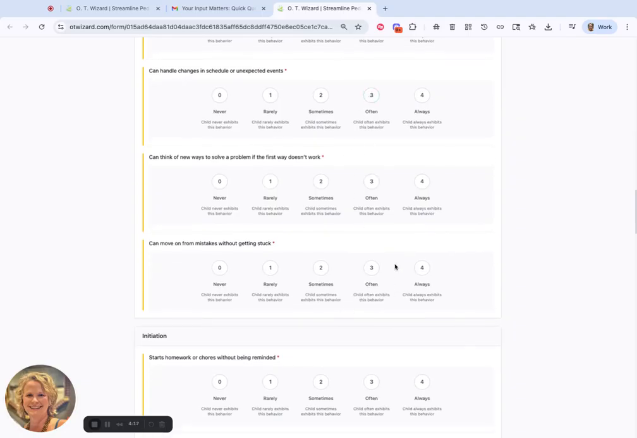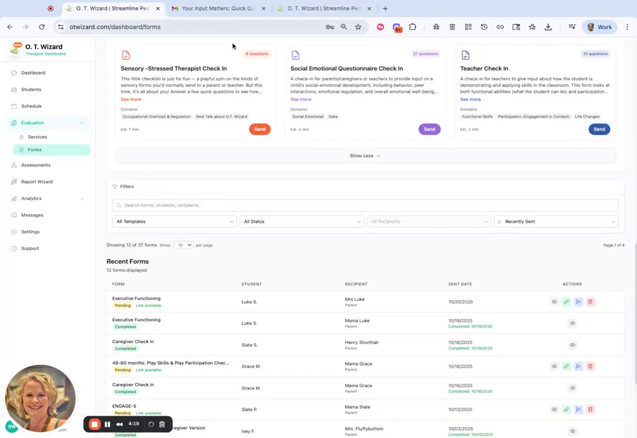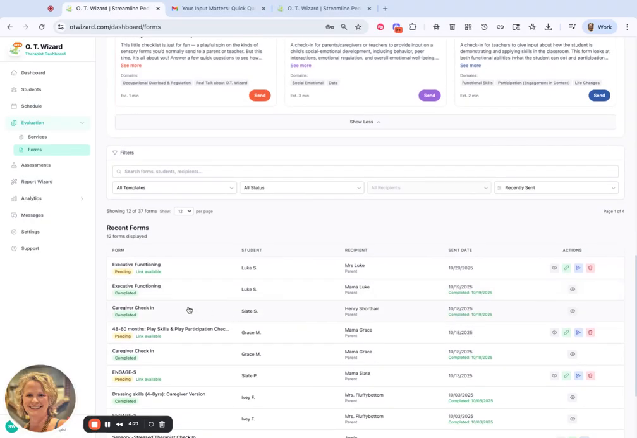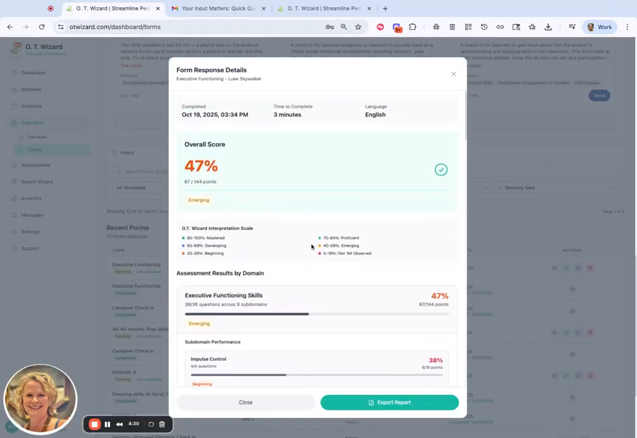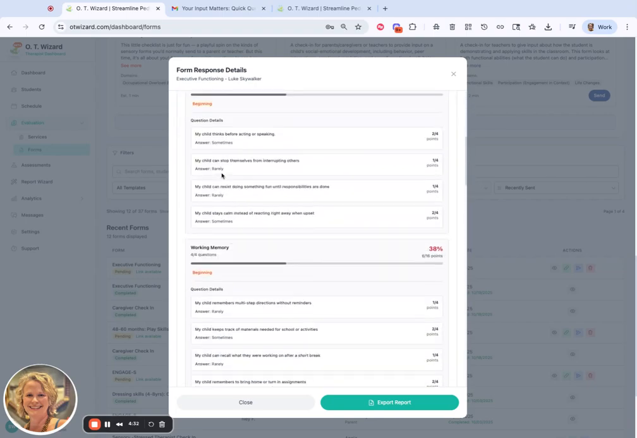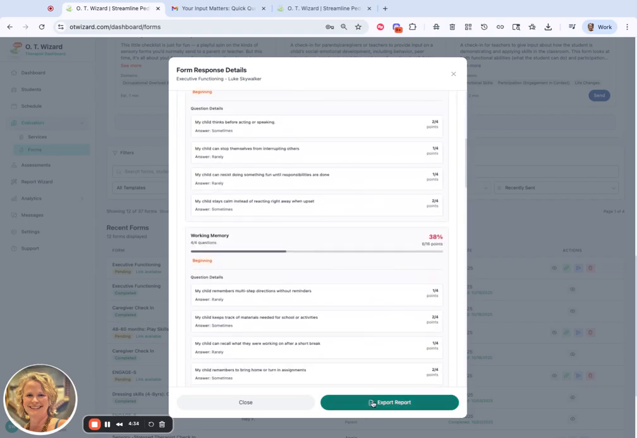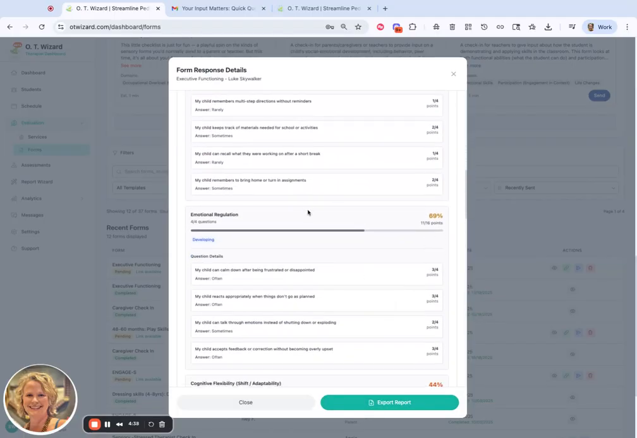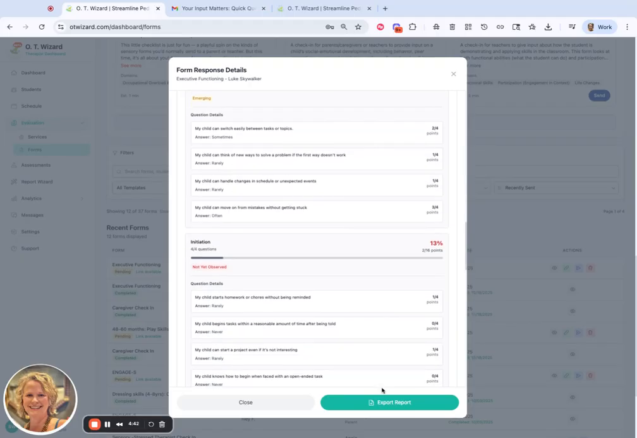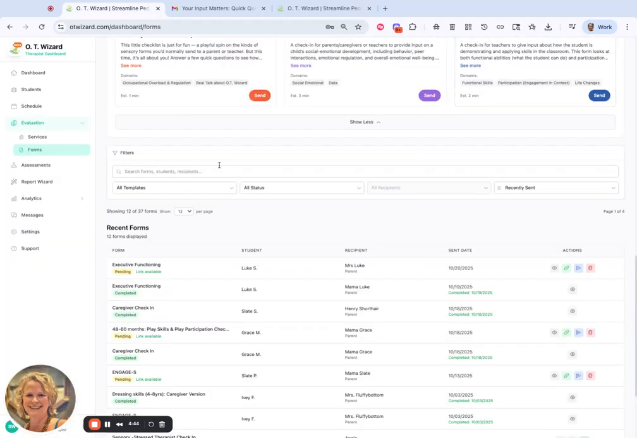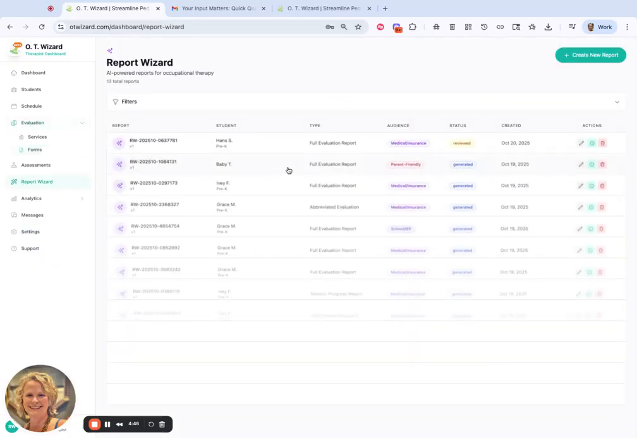This one's a pretty long one, but what will happen then is when you go back into here, like I showed you before, it'll show you that it was completed. It will give you the information about how they rated each area, and then you'll be able to export a report for this one that will give you more information and show you how they did. So you'll also be able to use your forms in the report wizard.